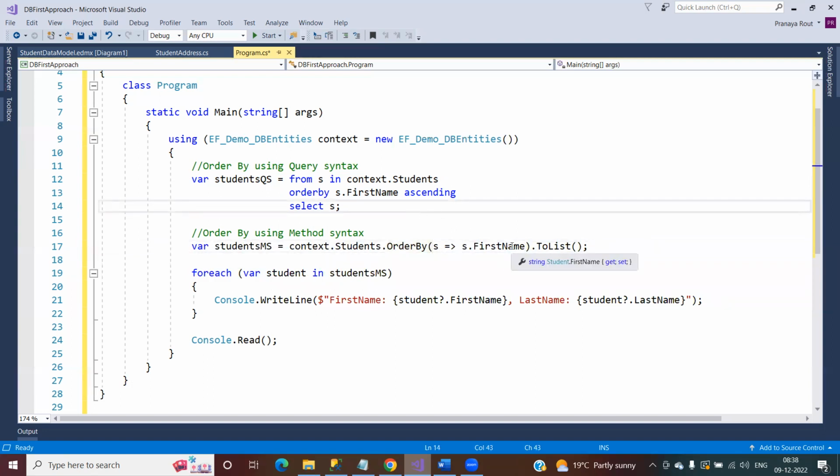I will show you later in our coming sessions. In this case I'm applying only one column. If I want to apply multiple columns, there are multiple options, order by, descending, ascending, which we are going to discuss. So in this case, it is going to sort the student data in ascending order based on the first name column. This is the method syntax. Here I'm using a method to specify the condition.